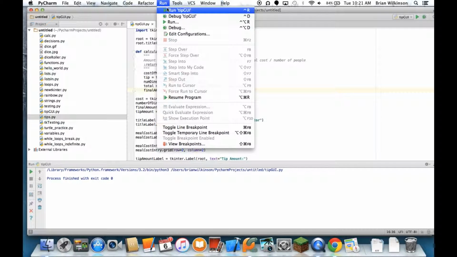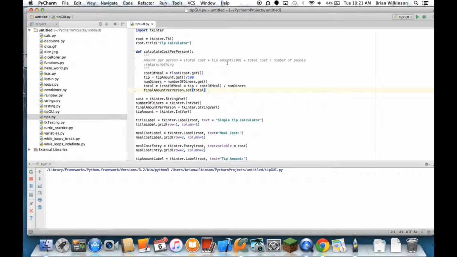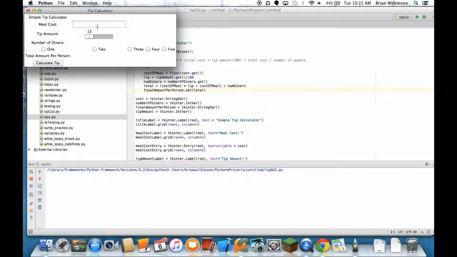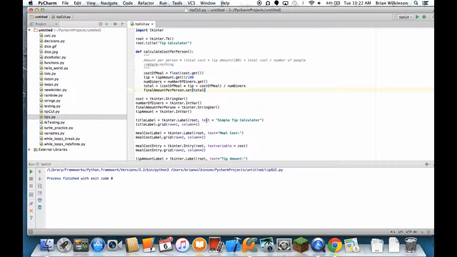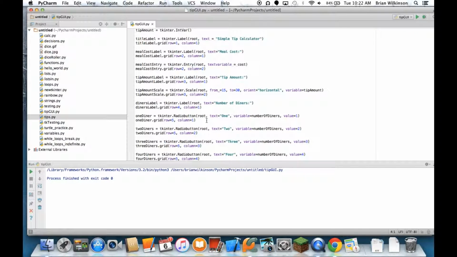Let's go ahead and run this. So I'll put in, let's just do one that I know is going to be the answer. I'll do a $20 meal. I'll do a 20% tip. And actually let me put one diner. When I press my calculate tip button, nothing happens. And that's because we haven't told the button what function to run.